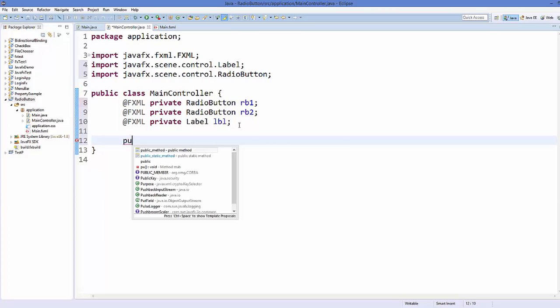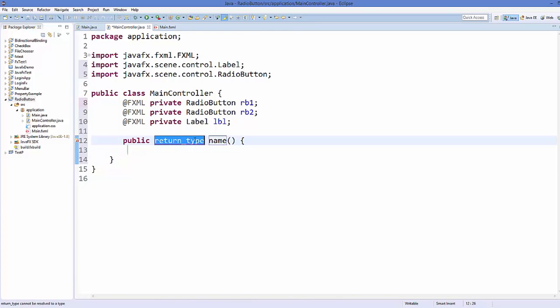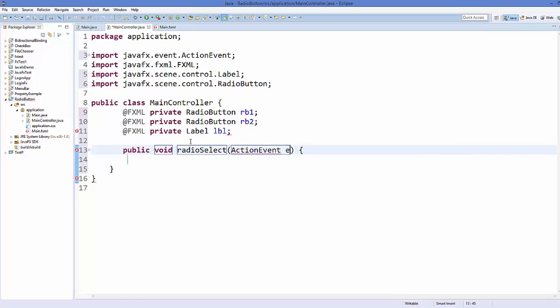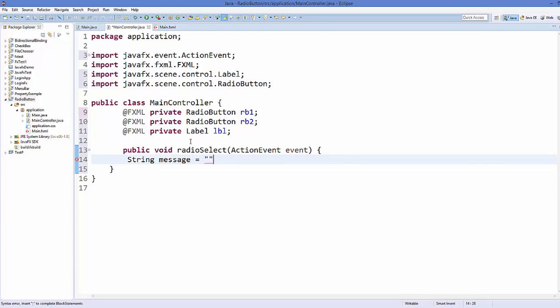Now we are going to create one method, which will be a public void action perform method. It will return void, and we are going to name it radioSelect. Just pass the ActionEvent here and give your argument a name, event for example. Go inside your method, and first of all we are going to declare one string variable named message, and initialize it as a blank string.